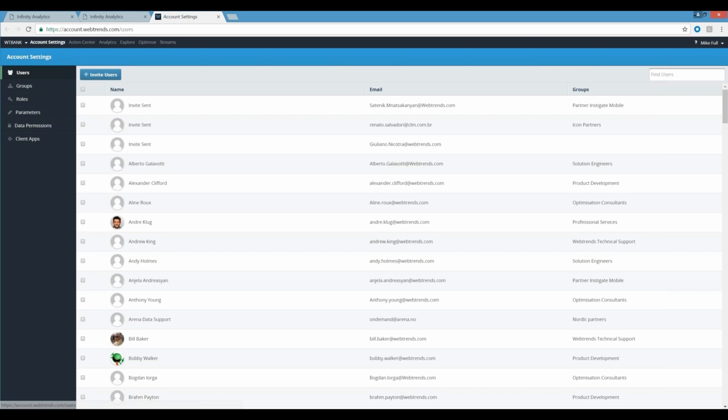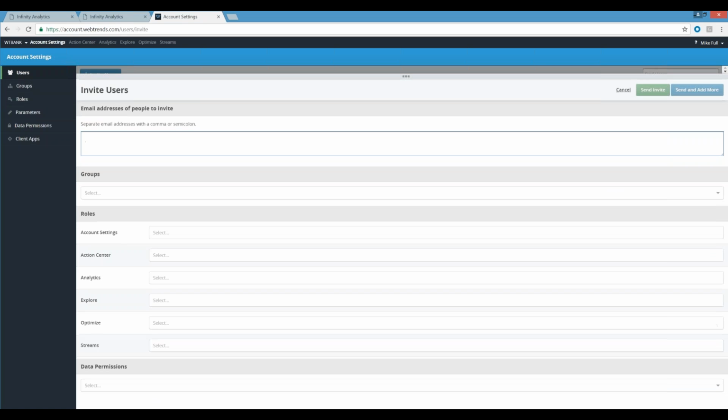So it's very simple. You just click invite users and just enter in the email address. And once you enter in the email address for that person, they will receive an email to sign up and so forth. You can assign that person to a group, and the nice thing about creating groups is that it will automatically fill in the roles.